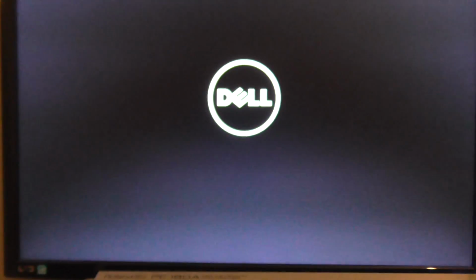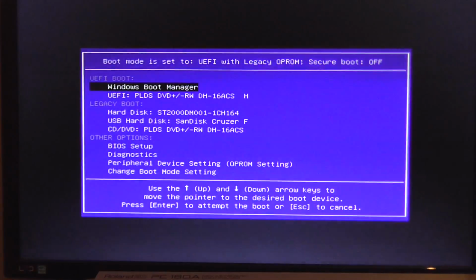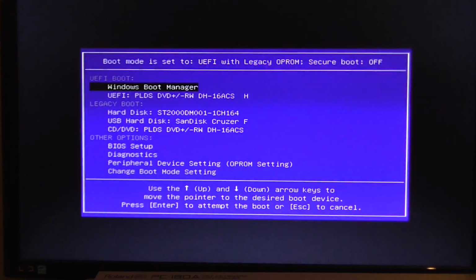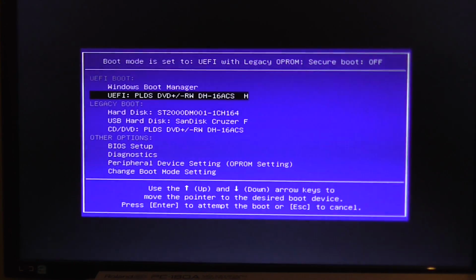So we'll just hit the power button, and now we'll keep tapping F12 until this comes up. Now what you're going to want to do is, if you are in UEFI, you just want to UEFI boot the disk from here. But as I was saying earlier, if you're still on legacy BIOS, what you're going to want to do is open up your BIOS setup.